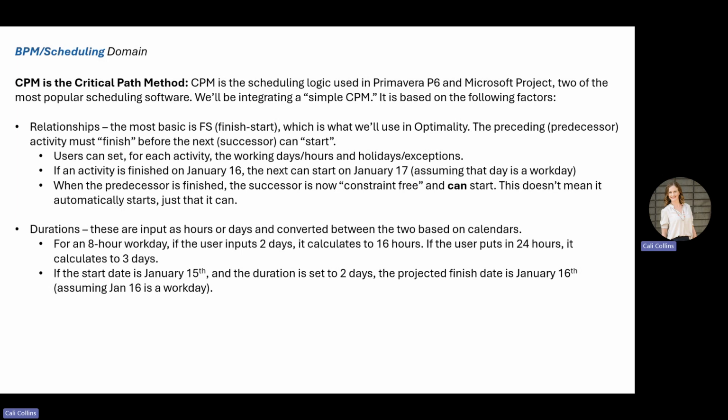The most basic relationship is a finish start relationship in CPM, and that's the one that we'll be using in optimality. This is stating that the preceding or predecessor activity must finish or be completed before the successor activity can start.